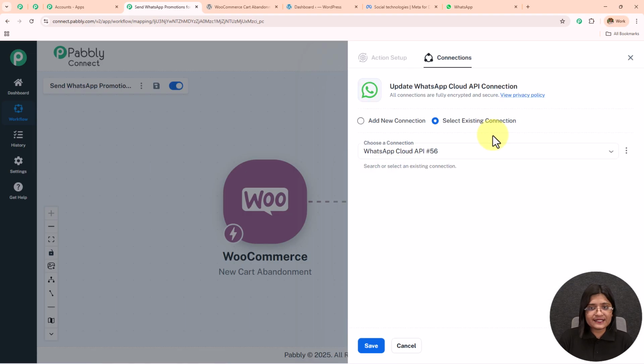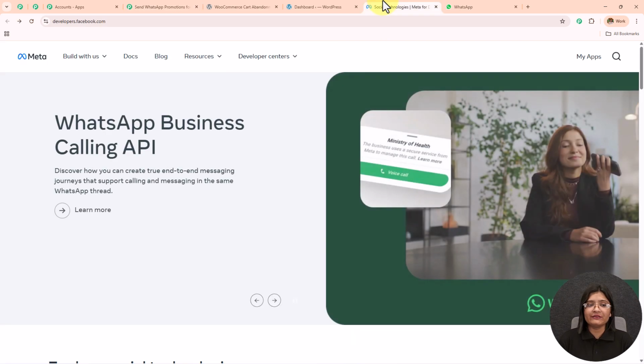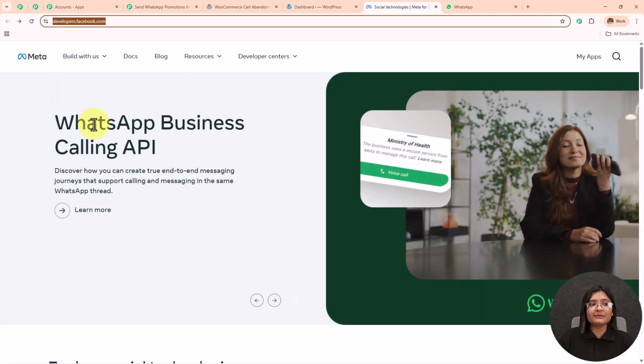Now if you have an existing connection, go with save. If you don't have one, click on this add new connection, and now to make this connection we have to enter these details. So over here I need to enter the token, phone number ID, and the WhatsApp business account ID, and to get this I'm going to open Meta for developers. You can visit this simply by typing developers.facebook.com.